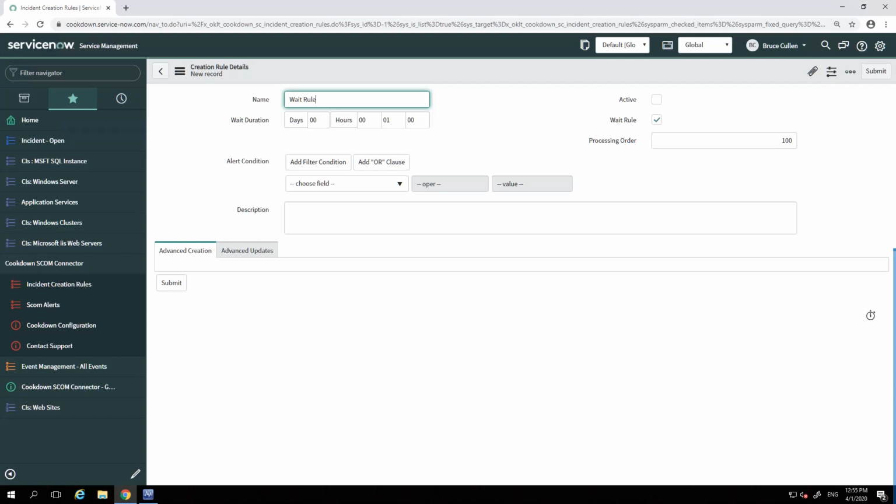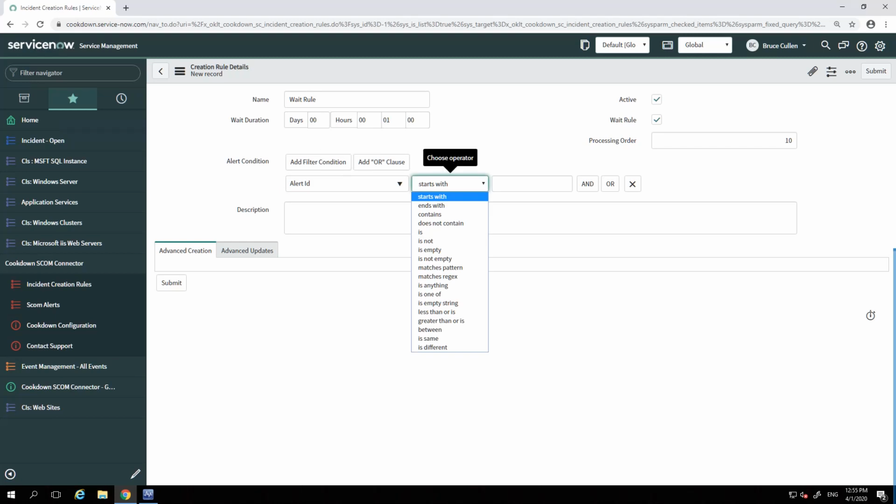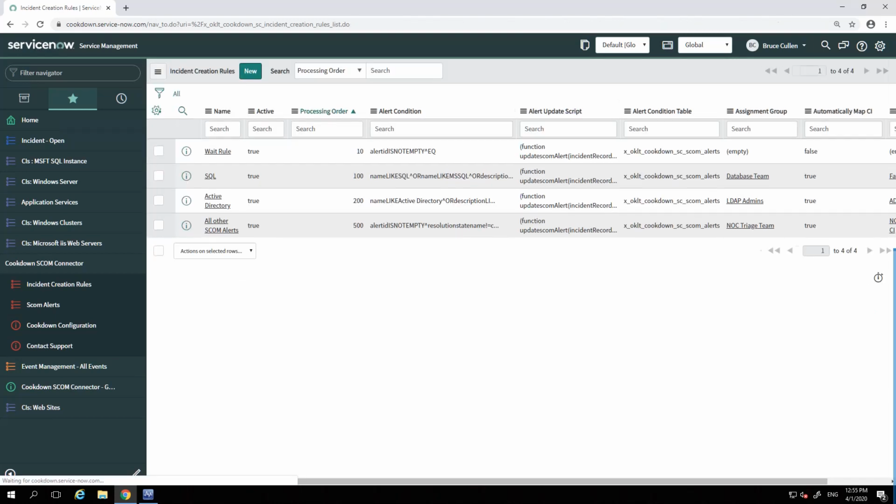And we're going to mark it as active. And we're going to make sure it's the highest priority rule. Let's make it 10. And make sure that all alerts are matched against it. So we're going to set alert ID is not empty in here and save this guy.